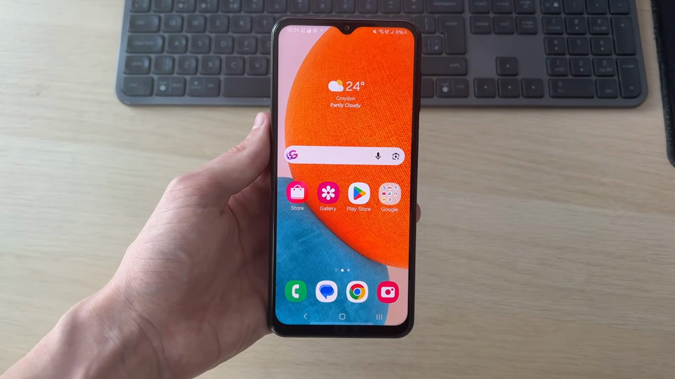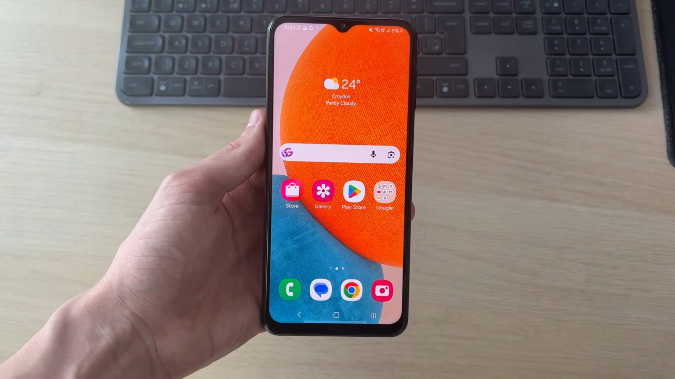We'll guide you through how to show and see the Wi-Fi password on an Android phone.